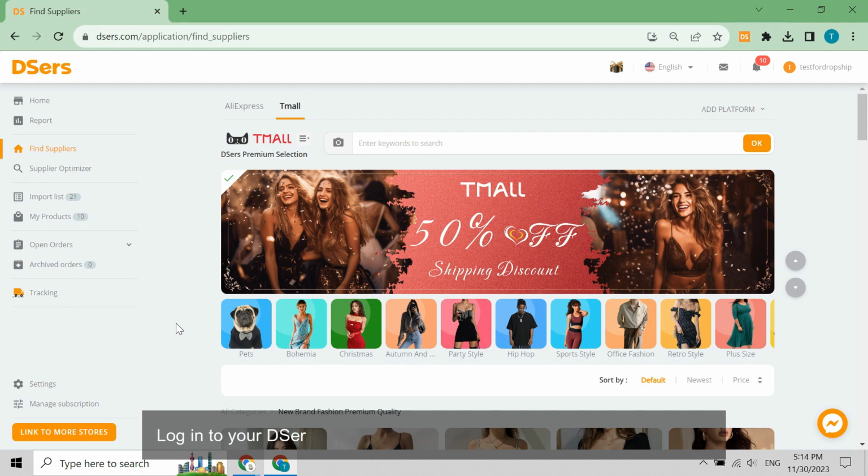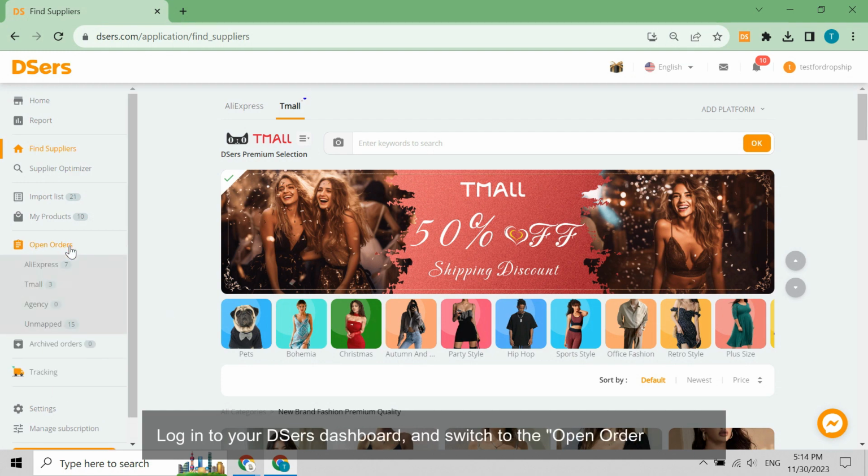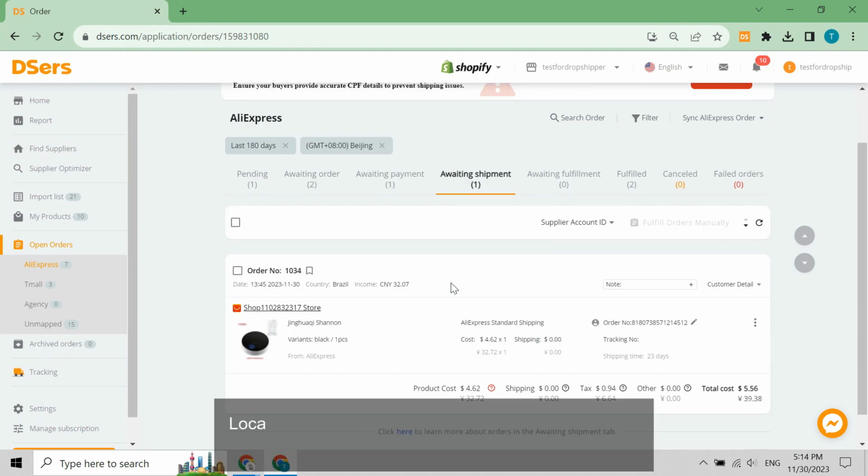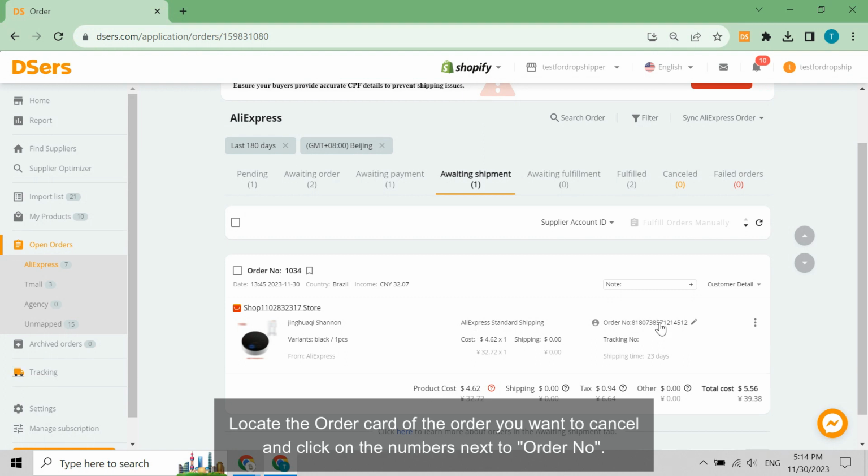Log in to your DSers dashboard and switch to the Open Orders menu. Access the AliExpress page and click on the Awaiting Shipment tab. Locate the order card of the order you want to cancel and click on the numbers next to order number.